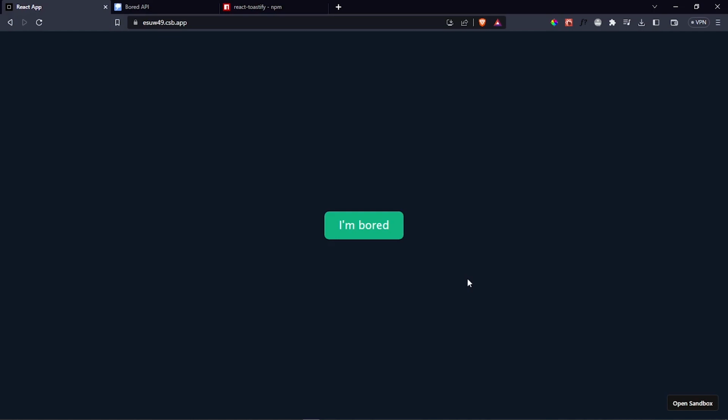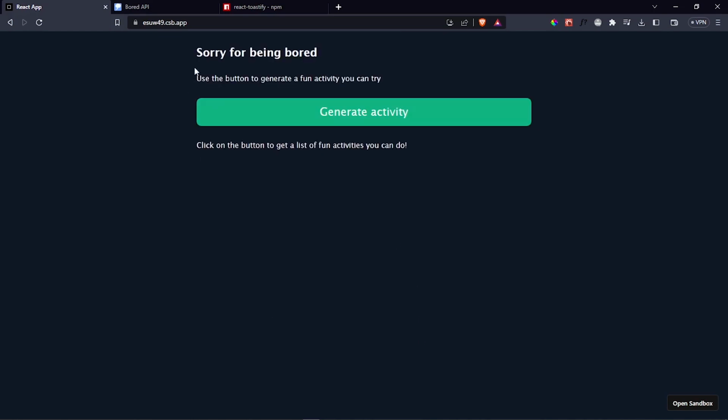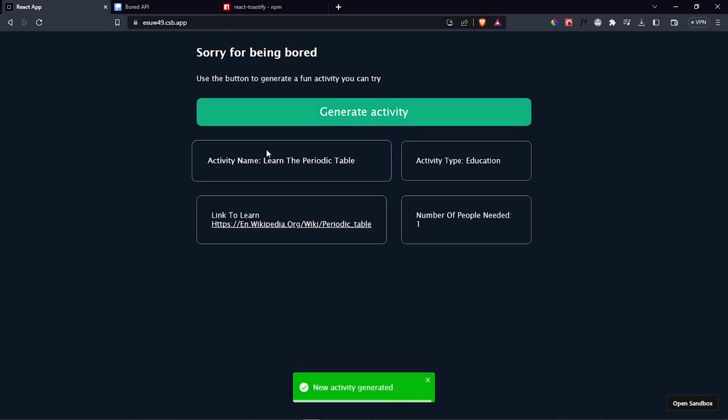So a demonstration of what we're going to be building, I have a button in the middle here which when I click is going to show another component here that says sorry for being bored, and then you can use the button to generate an activity, and then you're going to get a list of cards with the activities that you can do. So for example, when I click on generate activity, then it generates this activity, and then it also shows this nice little toast on the bottom, and we're going to be doing this as well.